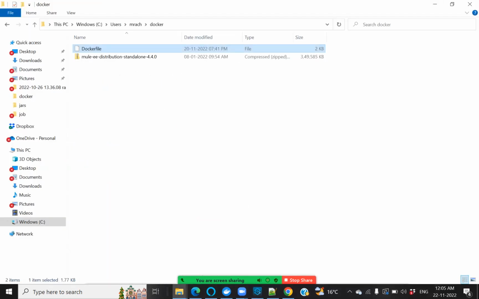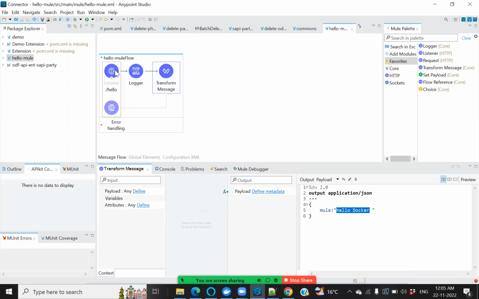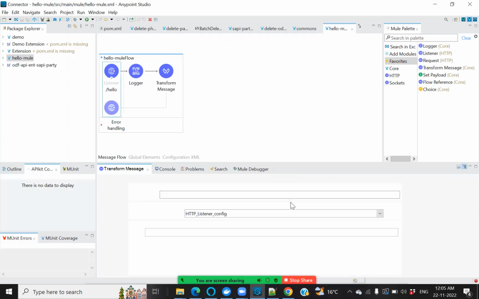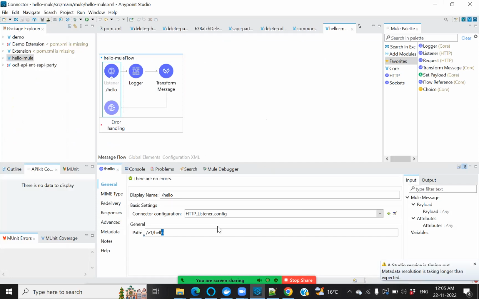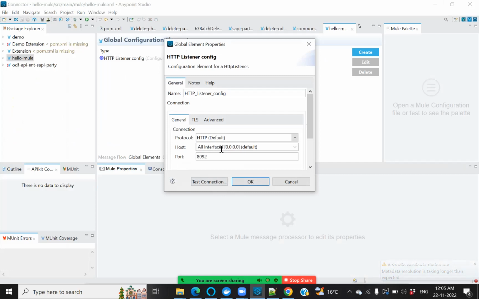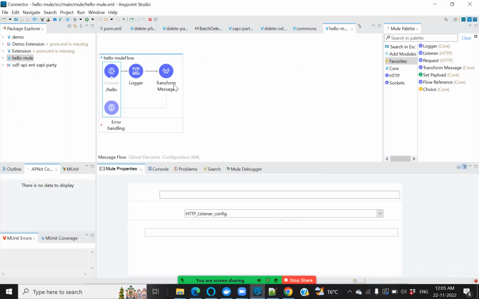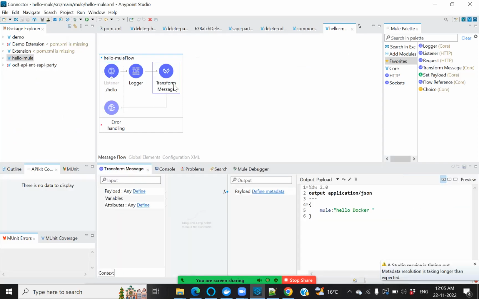Once this folder is created, let's see our application. This is how my application looks, which consists of a basic HTTP endpoint and the path as /hello v1. And this is how my listener configuration looks: host as all interfaces and port as 8092. In the response, I just have a JSON response stating hello Docker. Please export this as a deployable jar.